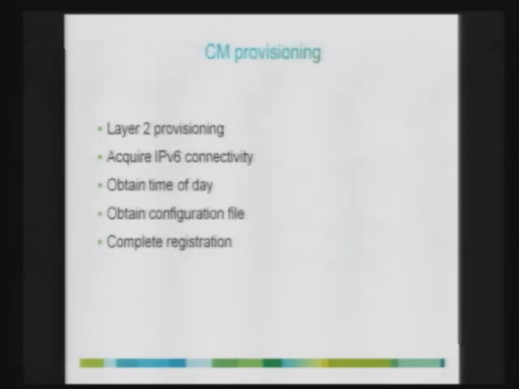As far as cable modem provisioning is concerned, it is the process of initialization of the modem and establishing the connectivity to the CMTS, so that it can start using the services. So it has the layer 2 provisioning, and then the next step is it will acquire the connectivity. If it is configured to use IPv6, it will acquire IPv6, and then for folks who are familiar with DOCSIS, there is another phase during the initialization at which time it will contact a time of day server and collect the time of day information, which will be used in the log messages from the cable modem.